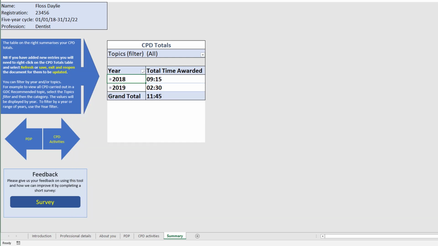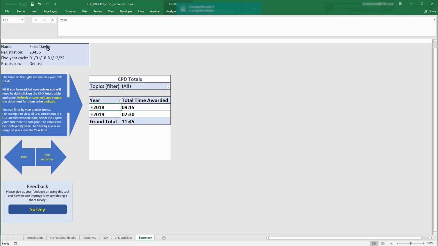There we go. And your details are up here: Floss Daily, registration number, cycle, profession. And that is essentially using the template.